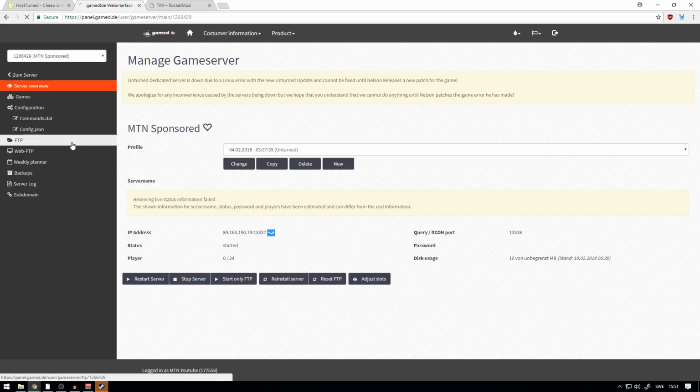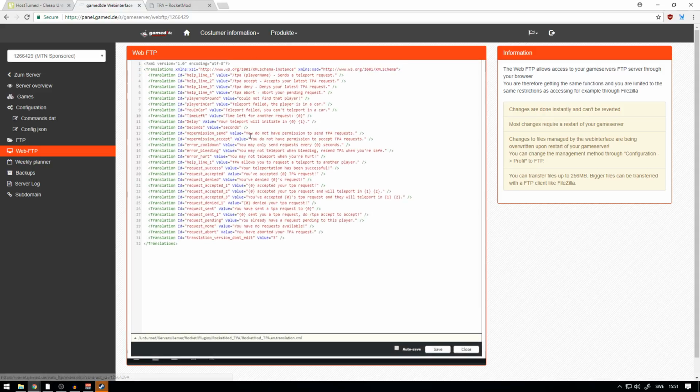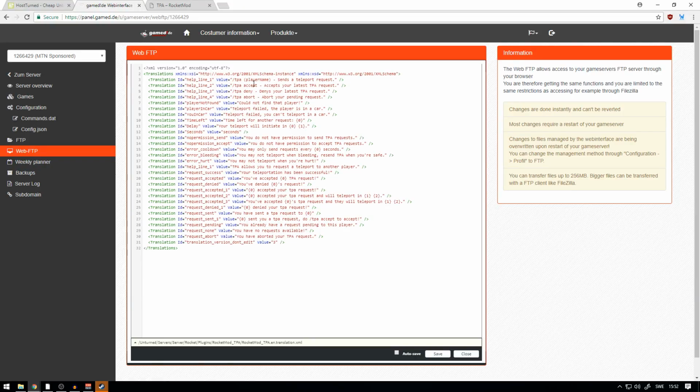What you want to do now is head over to your web FTP here, and you want to head over to servers again, server, and Rocket. And now you can press plugins here, and you can see the folder called Rocket Mod TPA. If we open it, we can configure it however we want. There's no need in editing the translation. You can edit both of these. So if you press the translation, for example, if you do /TPA, it's gonna show all of these helplines here: TPA player name, TPA accept, TPA deny, TPA abort.